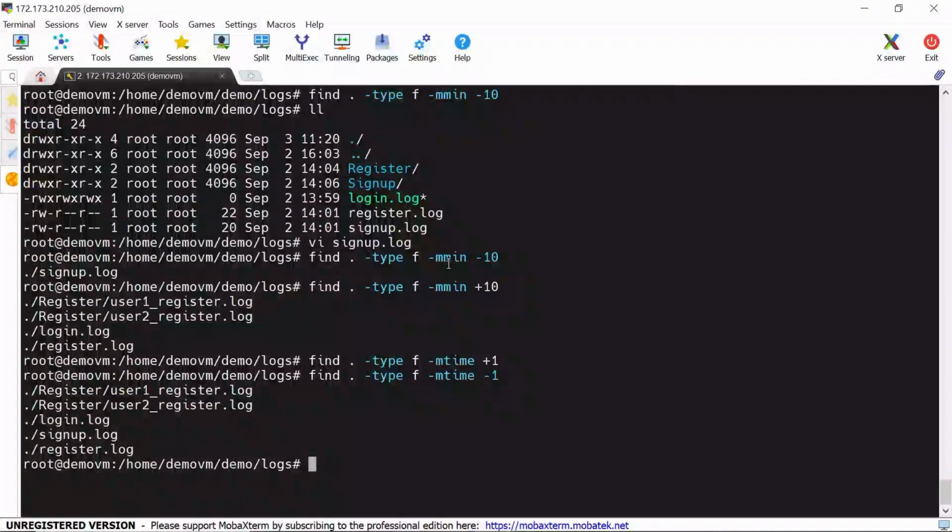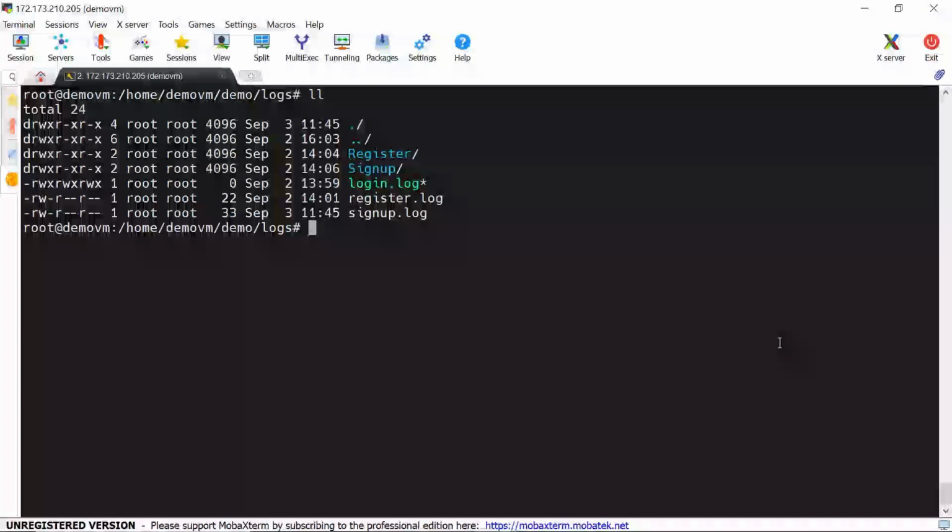Just like how we have mmin and mtime for modified minutes and modified days, we also have cmin and ctime for change minutes and change days. And we also have amin and atime for access minutes and access days. Now let's see how we can use cmin and ctime to find the changed files and directories.